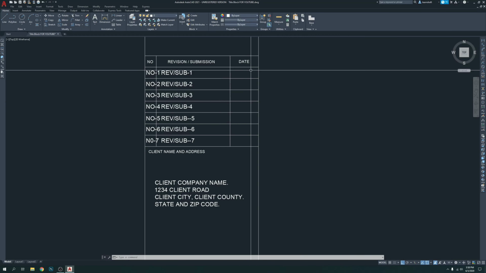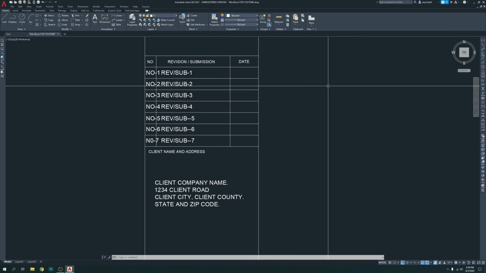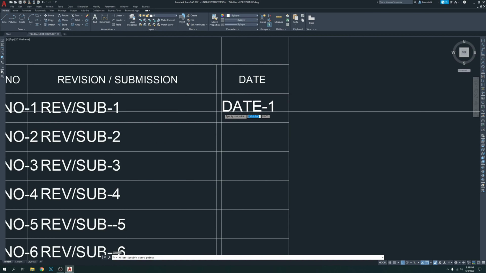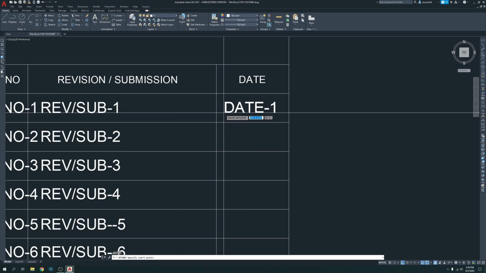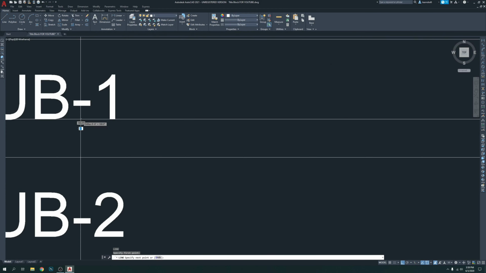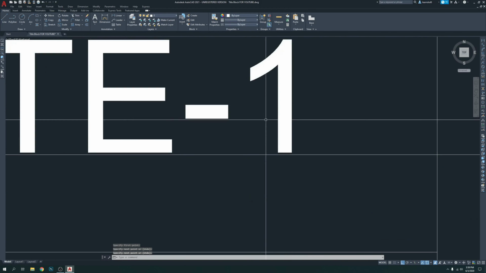Now we're gonna create our date. So ATT, enter, DATE, date dash 1, and yeah, you need it actually. So click OK and just bring it here. Just check with this line if it is a line.